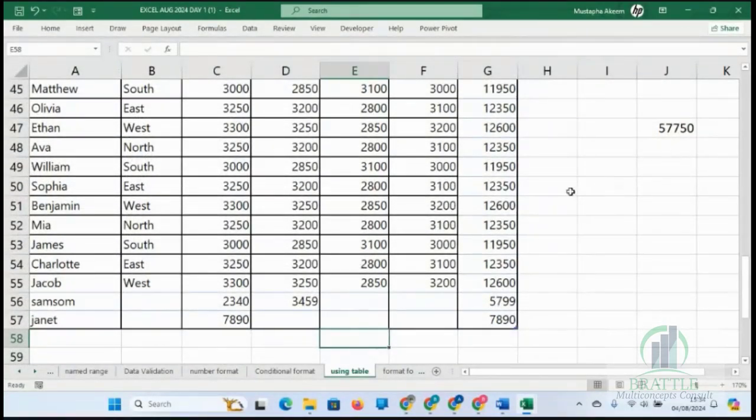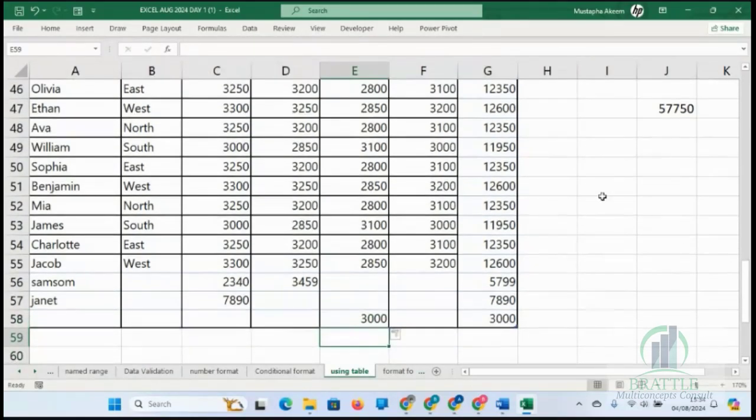Currently, we have 57. If I add 3,000 here, now it is 60.